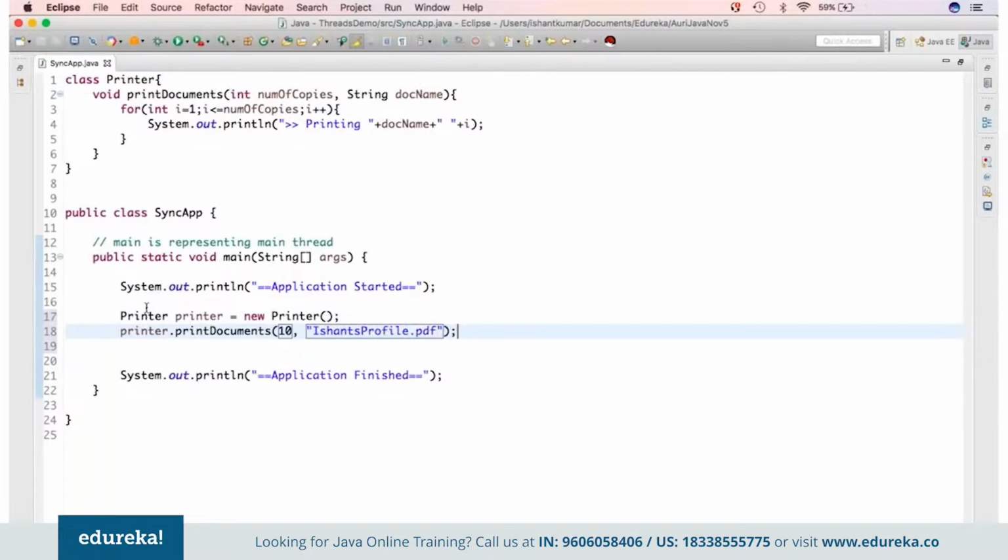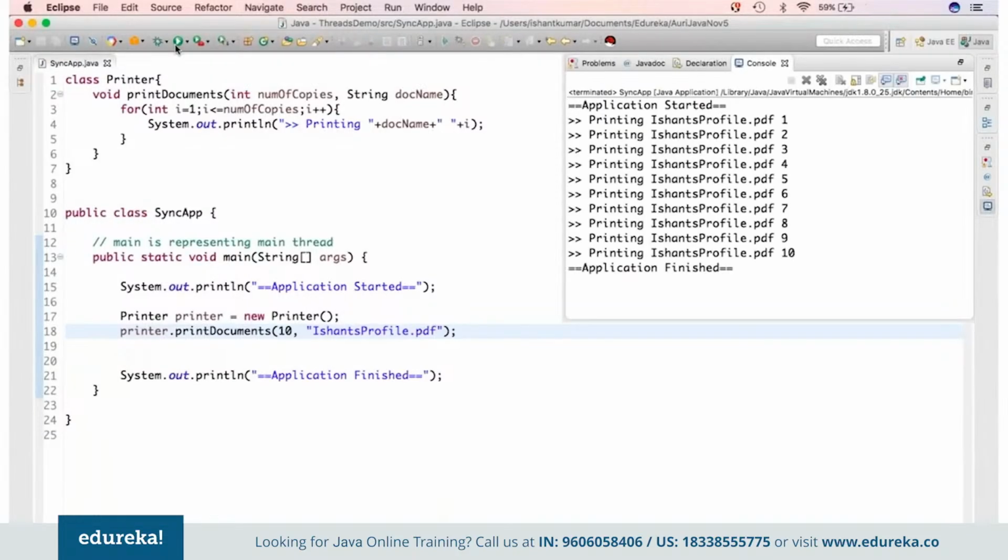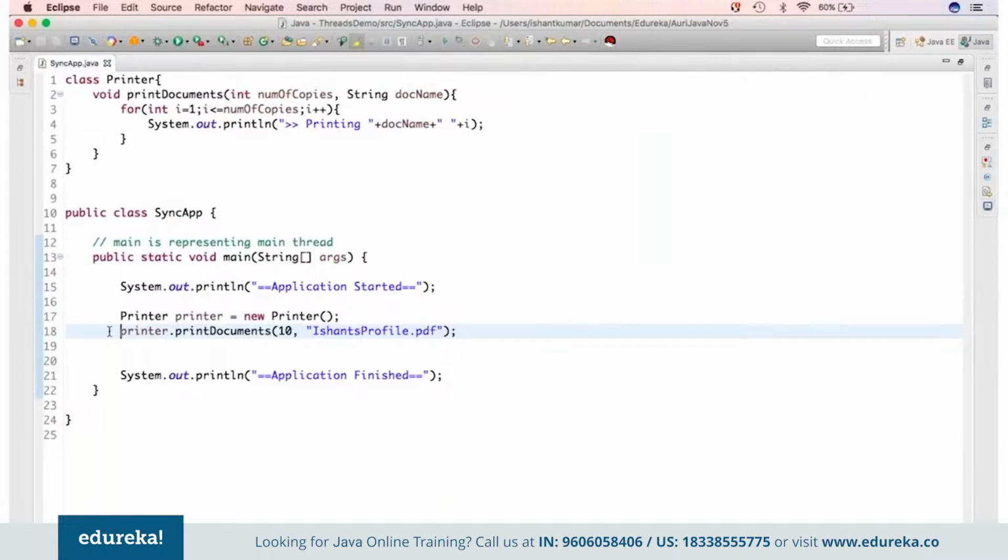So I want the 10 documents for John's profile.pdf. When I run this code here, you see your printer is printing the copies. It has clearly said 1 to 10, right? Now, why should we be getting the documents printed here in the main method, in the main thread?